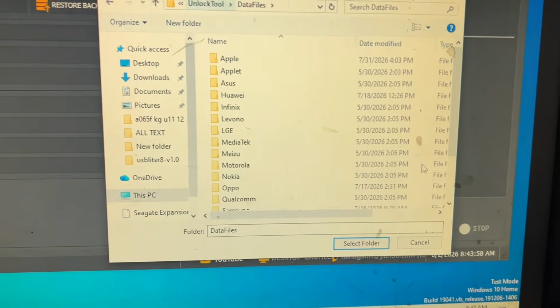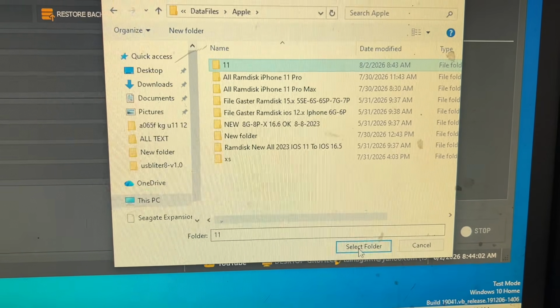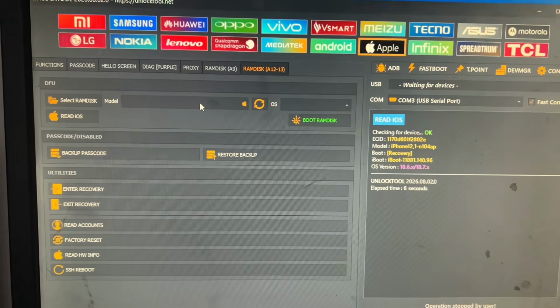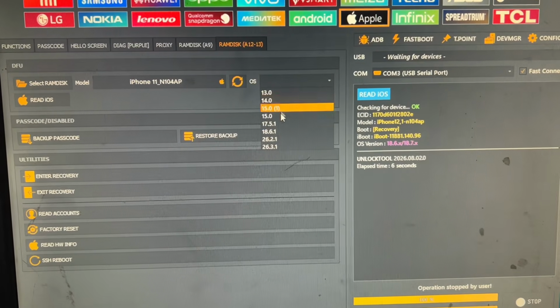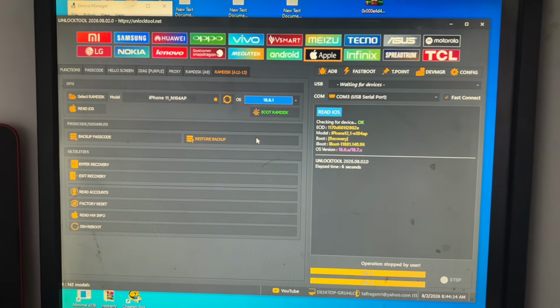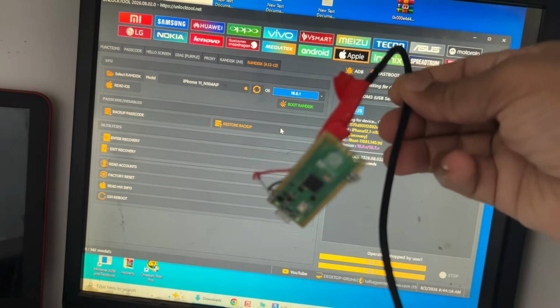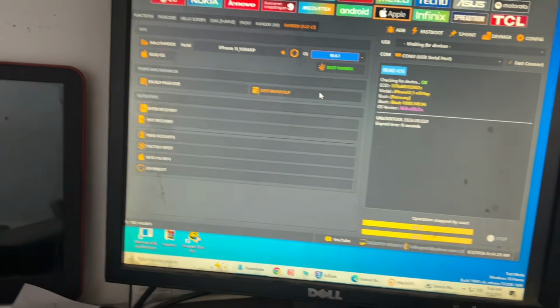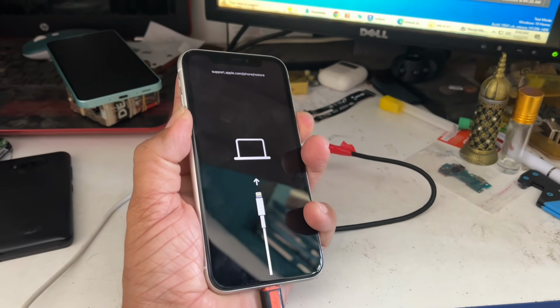Go back. Apple Slack folder. Right. Come. Select here. Oh, 18.6.1. Right. Now you have to use Pico. Right. Put the phone into the download mode.